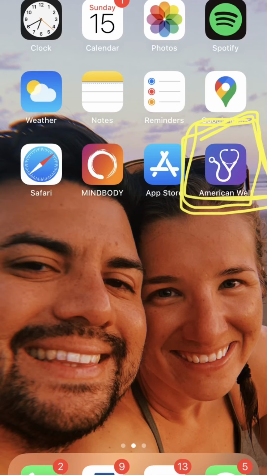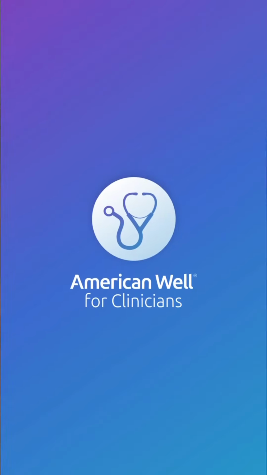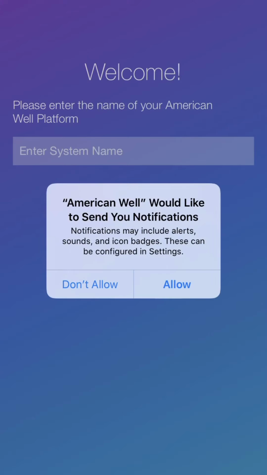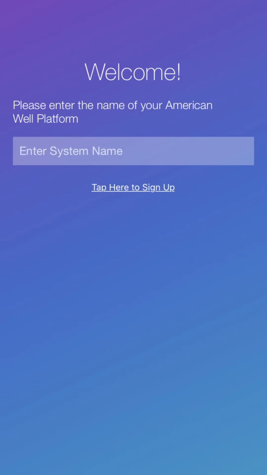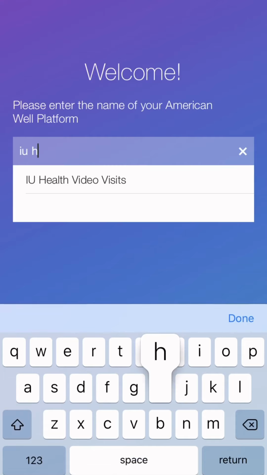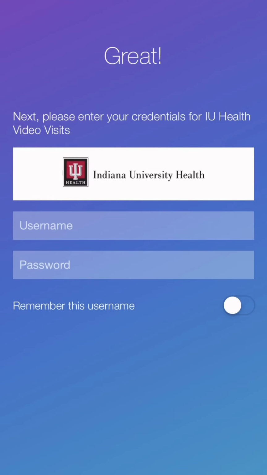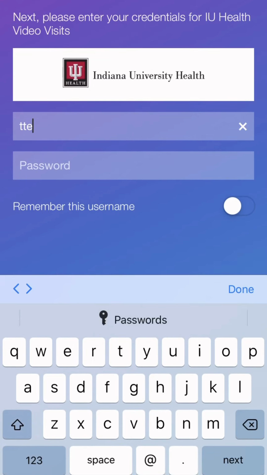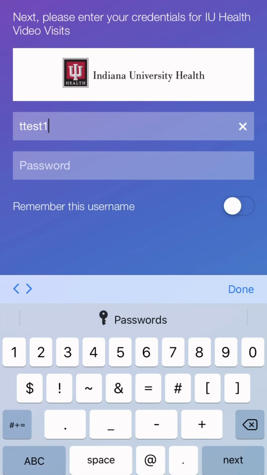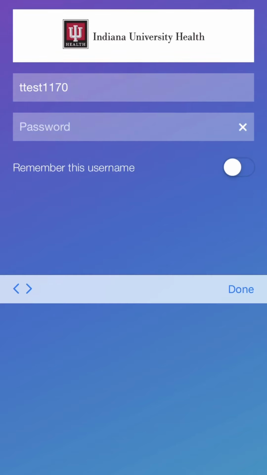After you download the app, you will see the American Well app on your phone. Once you open the app, you will want to click Allow to get notifications. You will then enter your system name, which is IU Health Video Visits. Click Continue. You will then need to put in your username and password. This password is not the system password, it is what you created when you first signed up.